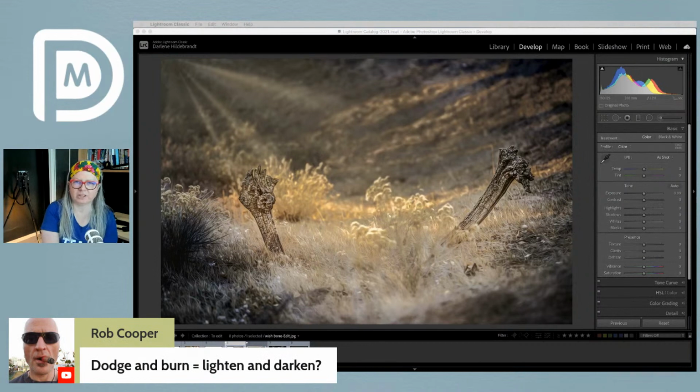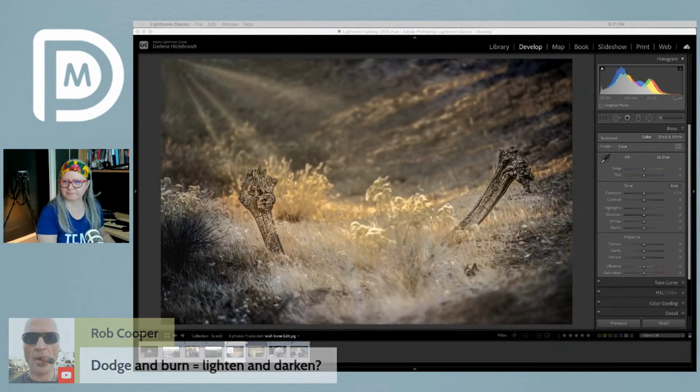Yes, dodge and burn is lighten and darken. So those are actually old terms from the days of darkroom work. Dodging meant lightening and burning meant darkening. Okay, so those are kind of confusing terms, but Luminar makes it easy to understand because the tabs actually say lighten and darken. So the tool itself is called dodge and burn, but it tells you right there with the tabs, do you want to lighten or do you want to darken?